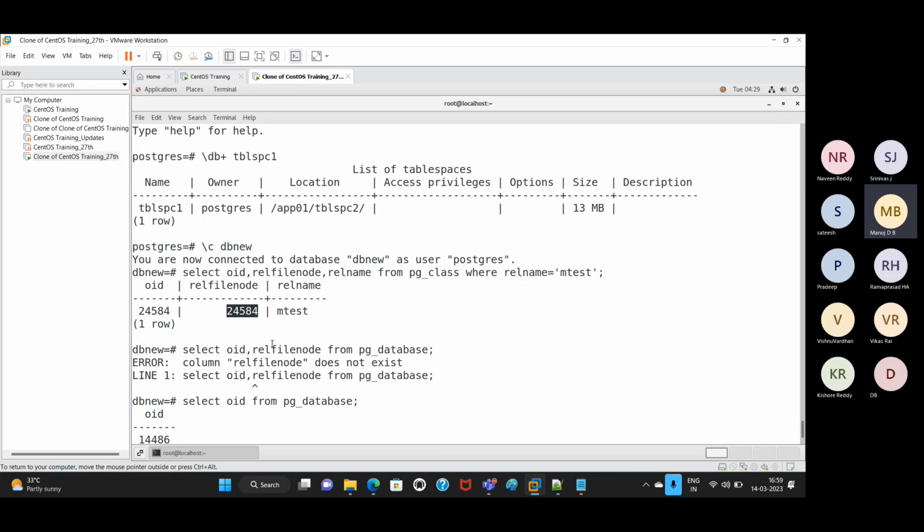So this is the way we need to move the table space location from one location to another location. First, we need to create the directory. Then we need to stop the database server. Then we need to remove the old directory. We need to move all the necessary data to the new location, right? And once we move to the new location, we need to create the soft link to the new location. So this is the way we move the table space from one location to another.